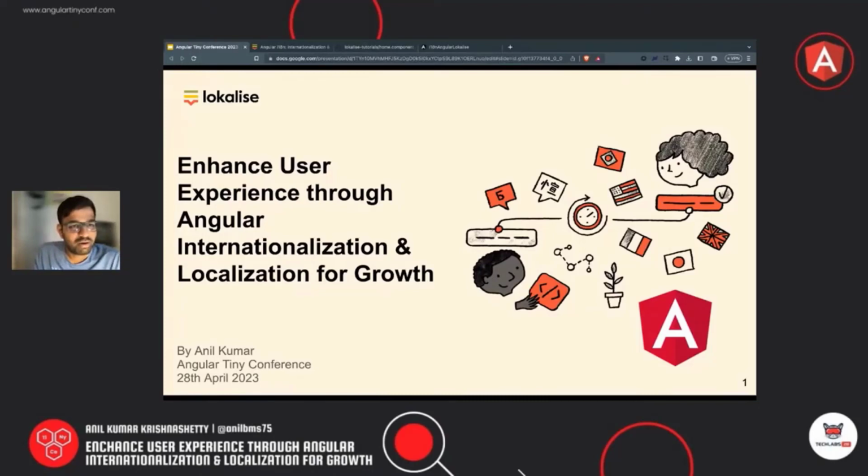Myself, I'm Anil Kumar, and I want to talk a little bit more from an experience point of view, and also from the growth point of view: why internationalization is important, and what it means for Angular app developers. So let's get started then.